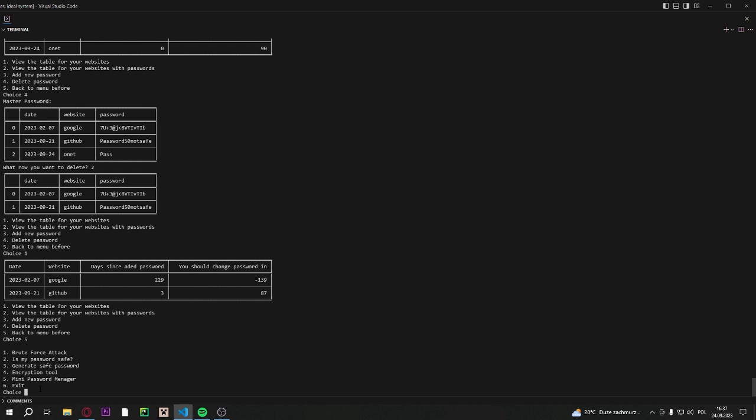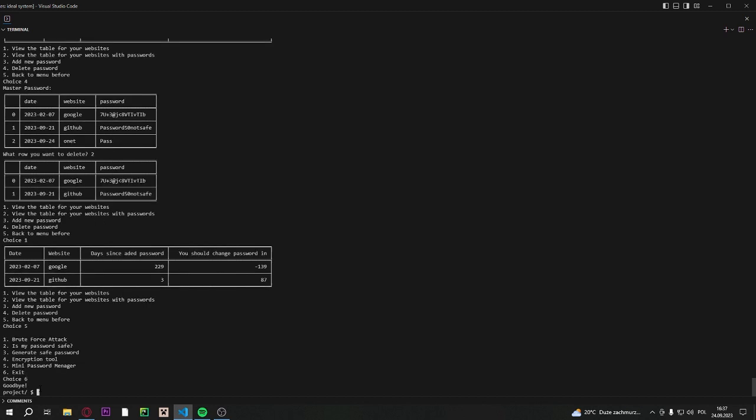And lastly, but not least, the exit option. By typing 6 or just simply pressing Ctrl+D, we'll be able to exit the program and say farewell.